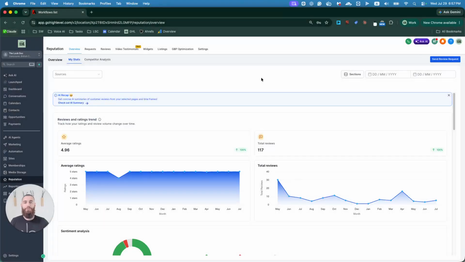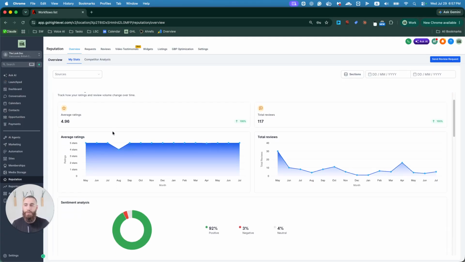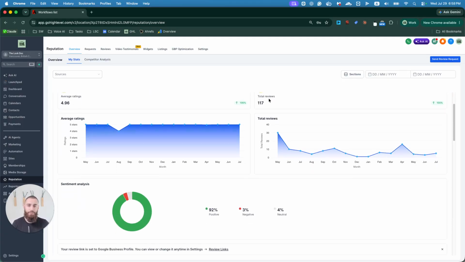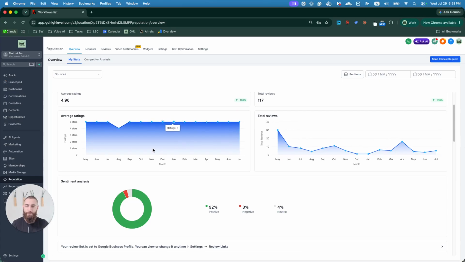So once you've integrated your Google Business Profile, you will then be able to go to the Reputations tab. And on this Reputations tab, you will see AI summaries of all of your recent review requests. Now, in this case, if I scroll down, it mentions the average ratings, the total reviews, and then a graph of how many reviews are coming in each month. These are additional reviews that are coming in.